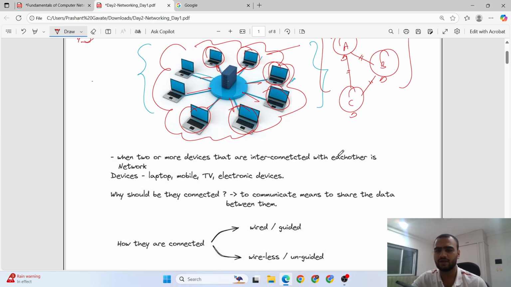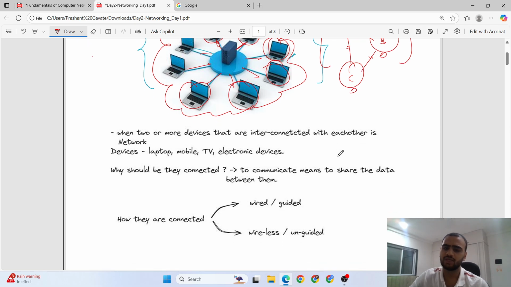Now how are they connected? Whenever you see a network with multiple devices interconnected with each other, how are they connected? There are two ways to connect. One is using cables, which we call wired communication, or in networking terms, guided communication. Another way of connecting multiple devices is using wireless, through wireless technologies, which is an unguided mode of communication.